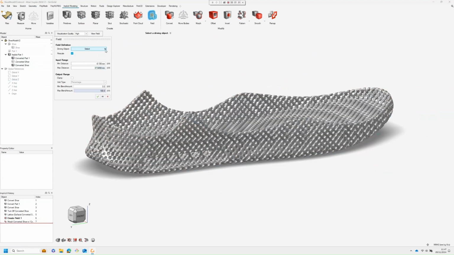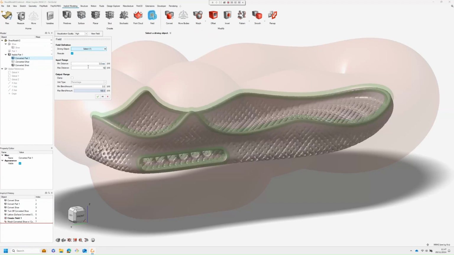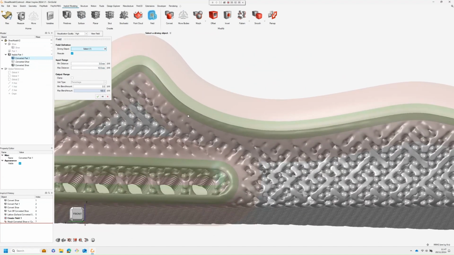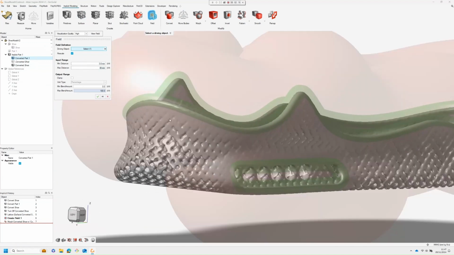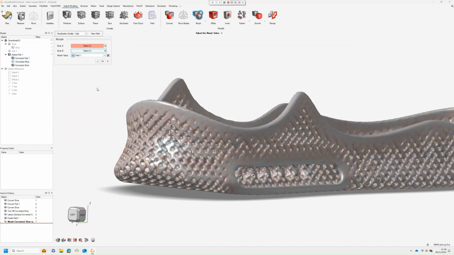We can reset the default driving function and select the converted surfaces we extracted from the shoe earlier. We can now define how far away from the extracted surfaces we want the shoe to be solid, and then define where we want the gradient between the solid and the lattice regions to end. Increasing this distance will create a more gradual gradient. Once you are happy with the effect, accept the field and then accept the morph operation.